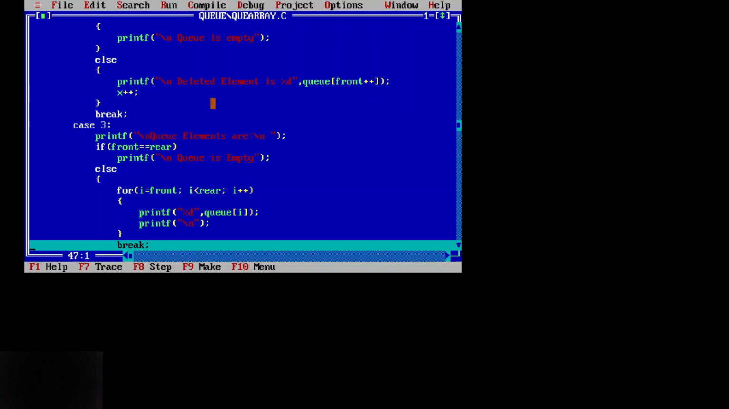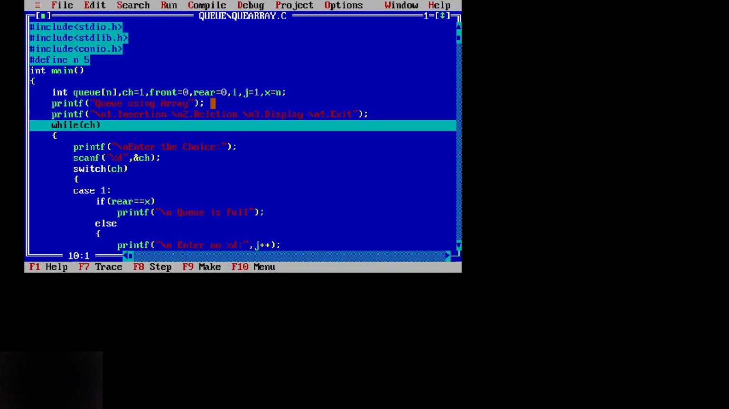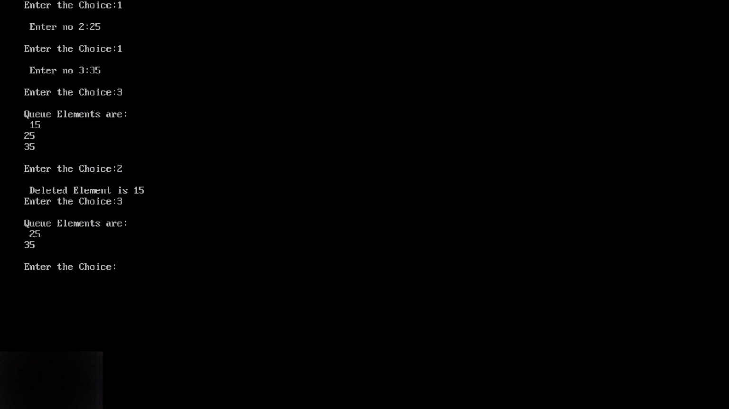Previously there were three elements. Now one element got deleted by using the dequeue or delete operation. Now only two elements are in the queue, and you can see here that 25 and 35 alone remain. So this is the way we can delete an element from the queue, and after deleting we can see the remaining elements. In a stack the logic is last in first out, but in this queue it is first in first out. The first element we inserted in the queue is 15, and that will be deleted first.